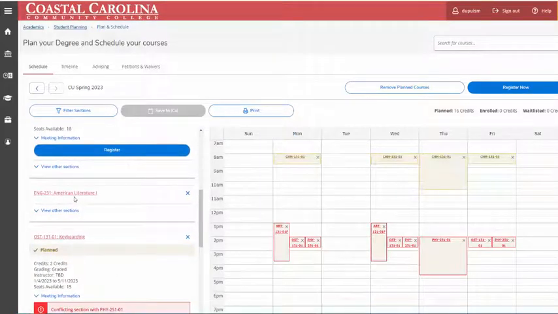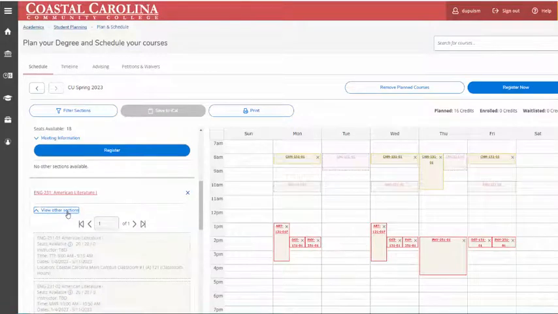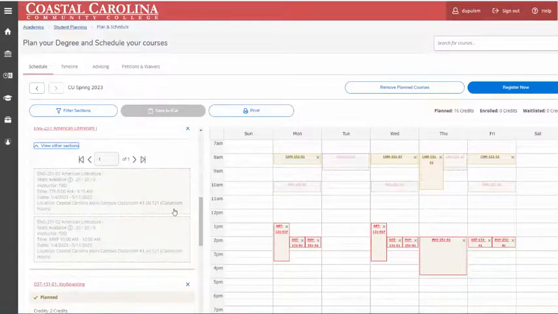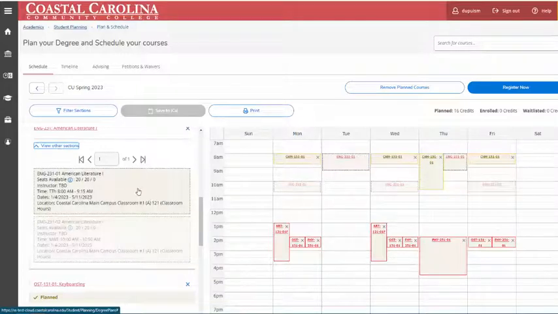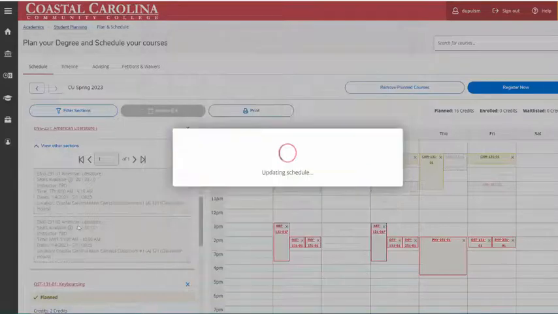Remember our American Literature where we just added the course to our plan instead of the specific section? Well, from here, I can view other sections of this course and decide which section fits my plan best. Once I'm happy with the section, I can select it and add that section to my plan.